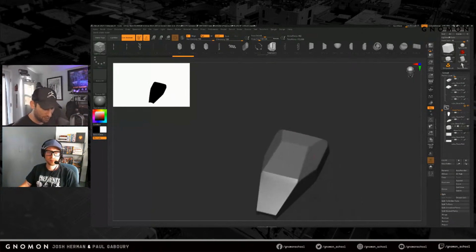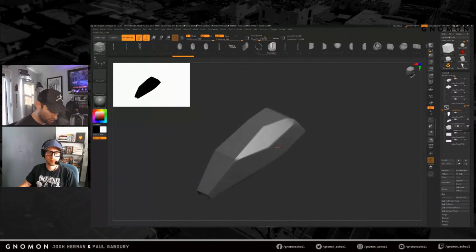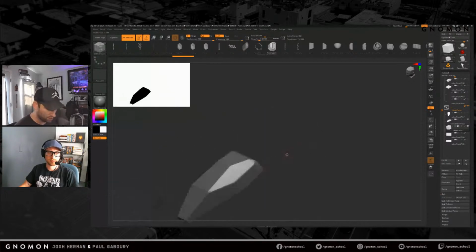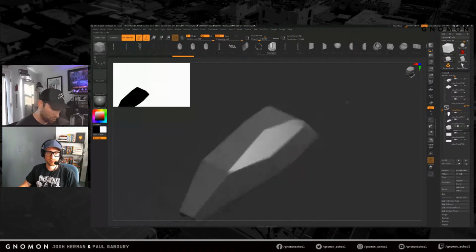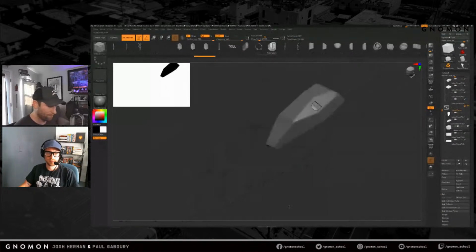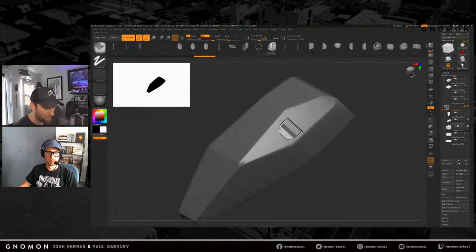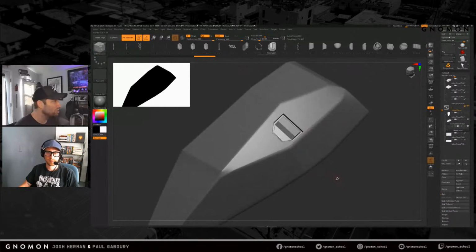Okay, I'm going to say, let's have symmetry on. Let me focus this. Okay, and I'm going to say, let's draw that out. Bam. Yeah. There's no way I would do that with a Dynamesh. There's no way I would do that with topology. I'm instantly getting it. And then the beauty, again, non-destructive.